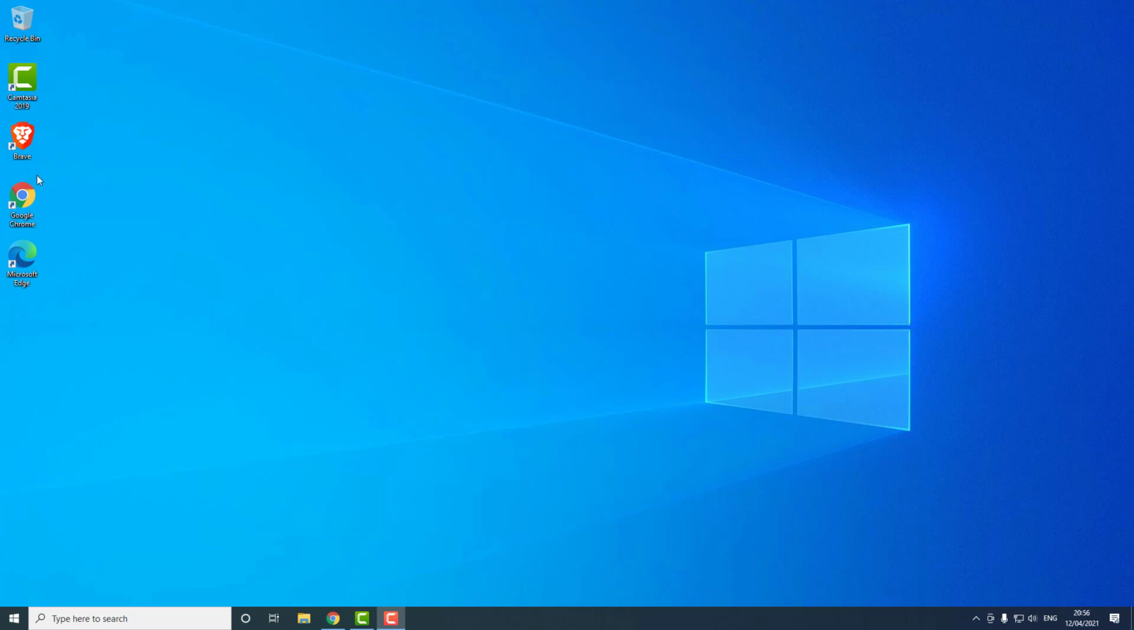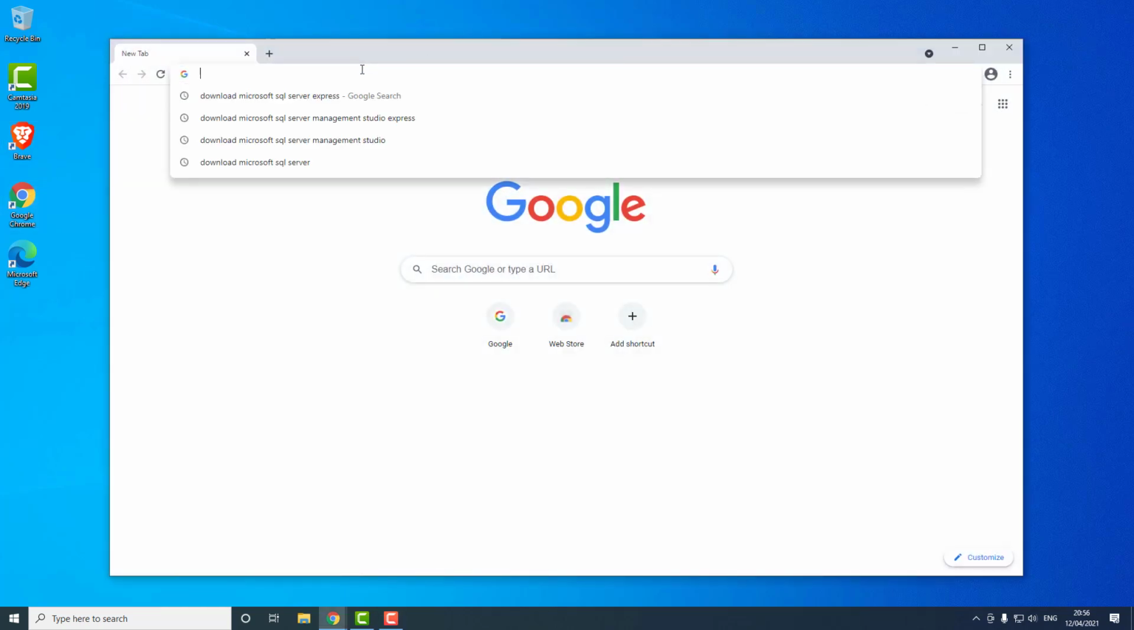In this session, we will be talking about how to install Microsoft SQL Express database server and SQL Server Management Studio, the Express version as well. So let's dive quickly in.